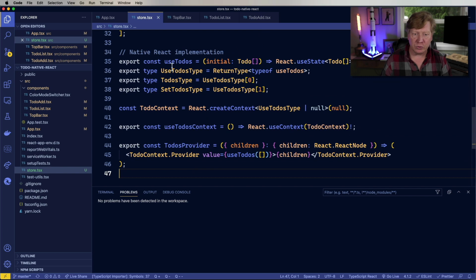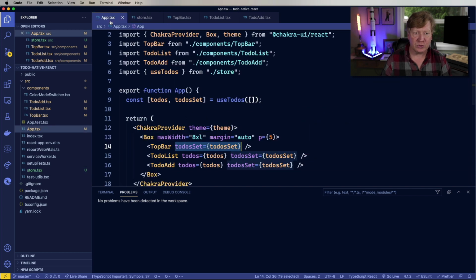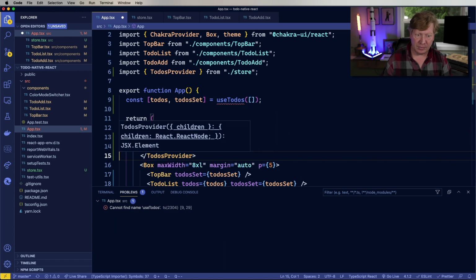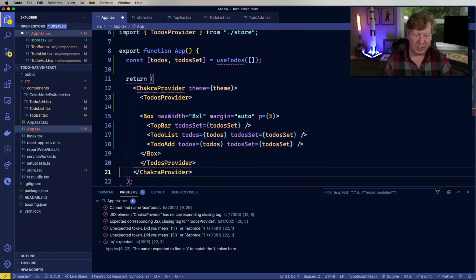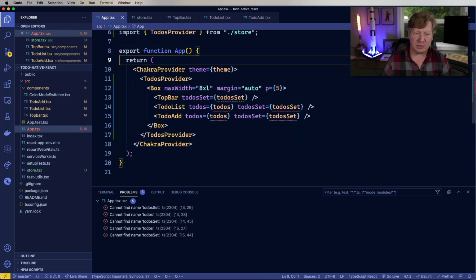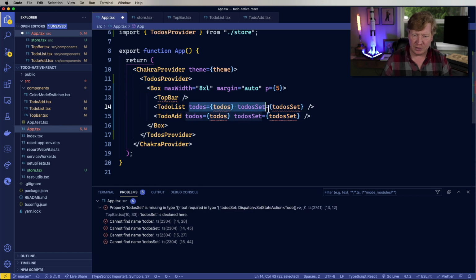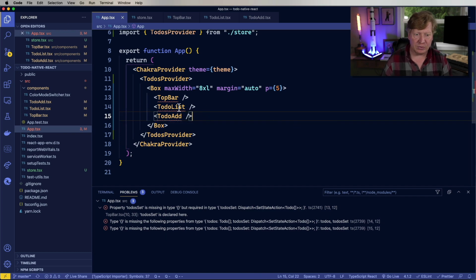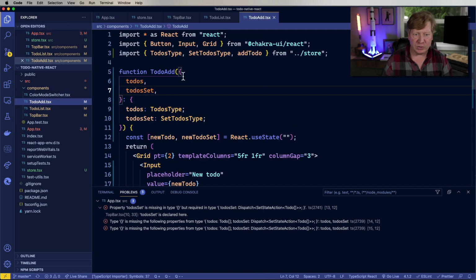Okay, so now I've got some really cool stuff. I've got useContext and to-do's provider. So first let's go and use to-do's provider out of here. And we'll just put that at the top, or within Chakra provider, it really doesn't matter. We're not going to use it in here. And then I'm going to get rid of this. And I can start getting rid of all of these props. Yay! Just like that. Bye-bye props. Don't need you anymore.